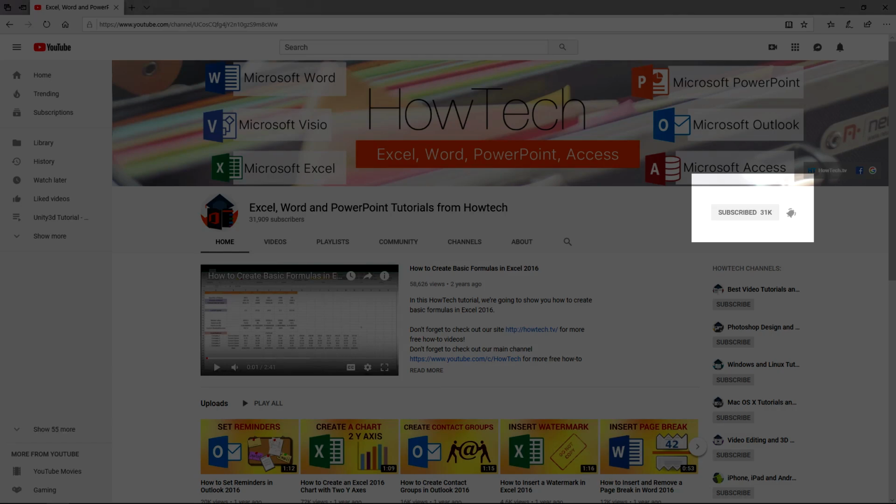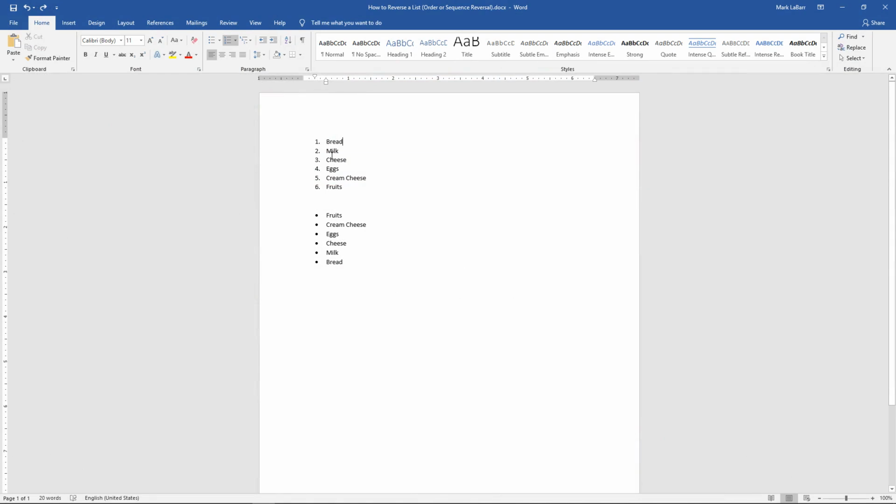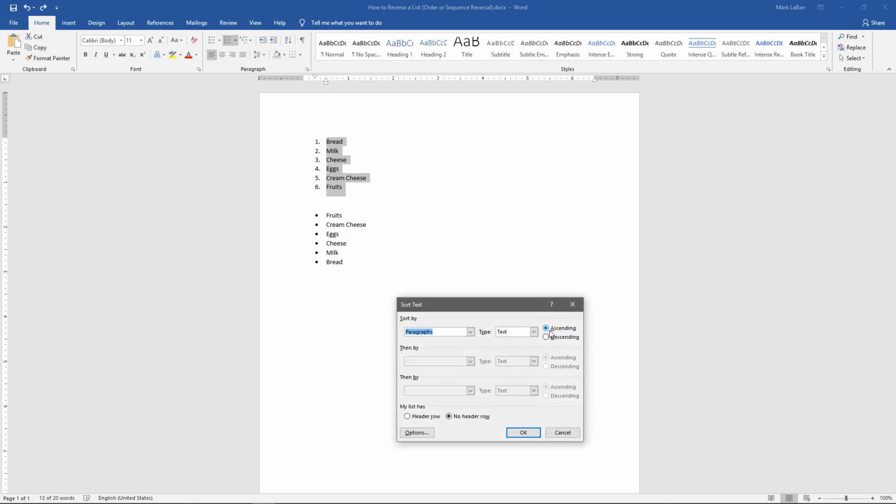Let's get started. I have a numbered list here and a bulleted list, just in reverse order, just so you can have something to compare with. So I'm going to select the first whole list right here, and I'm going to hit the sort button and click descending, and then I'm going to hit OK.